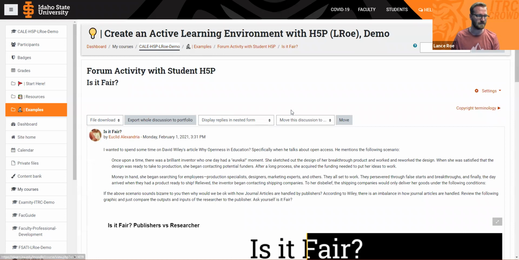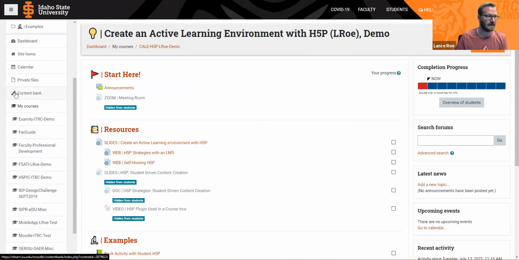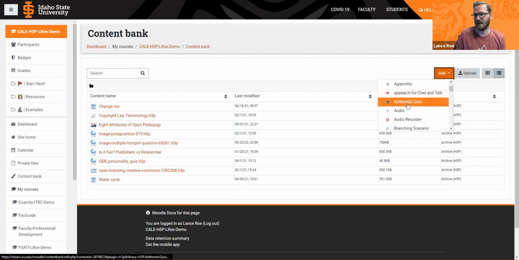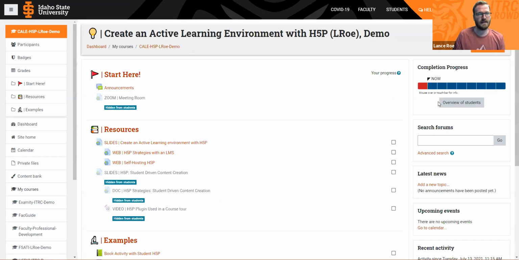I'll showcase what that looks like a little bit. Going back to the course page, you're going to have a content bank in the navigation drawer here. This is where I can go and add and create my H5P. I've got a couple examples in here already. And then what happens is you have two options that you can do.